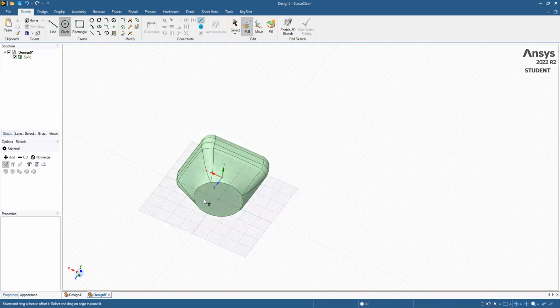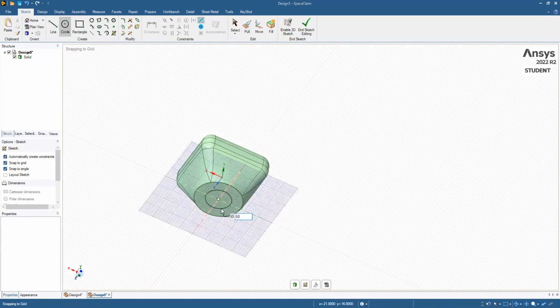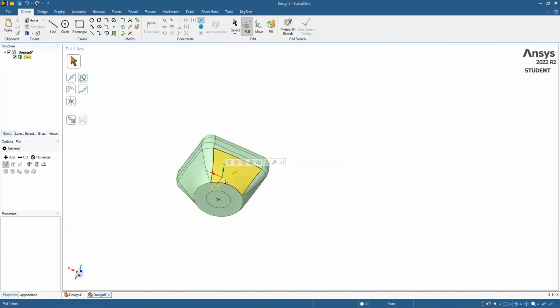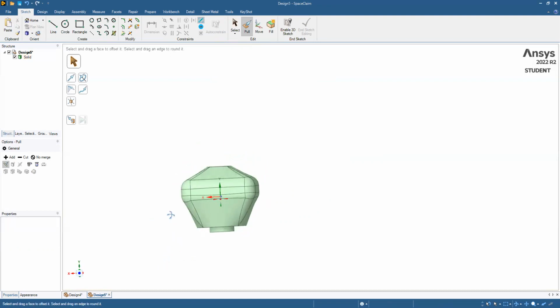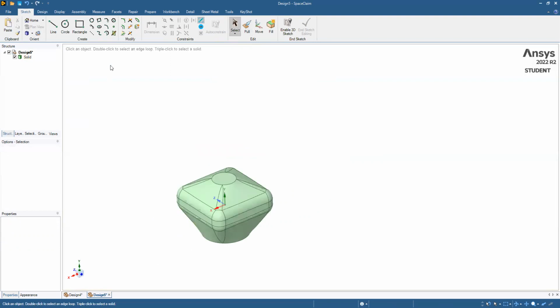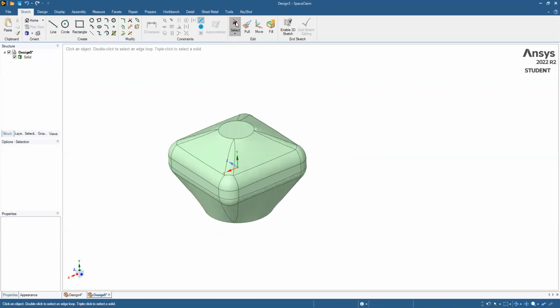And we'll do another circle here. So it'll be 50 millimeters in diameter. Hit the P or pull command. You're going to pull this out, so drag it out 10 millimeters. Okay. Main body is complete. Hit escape and hit the select tool.